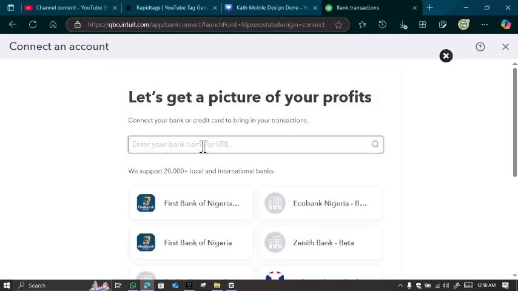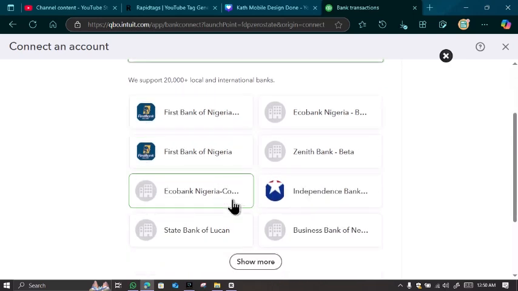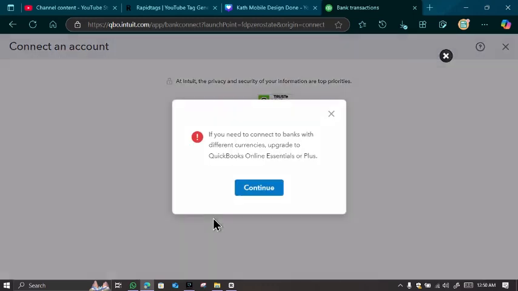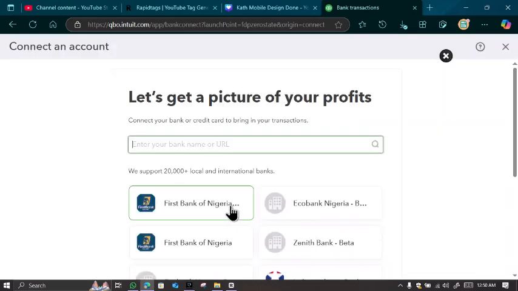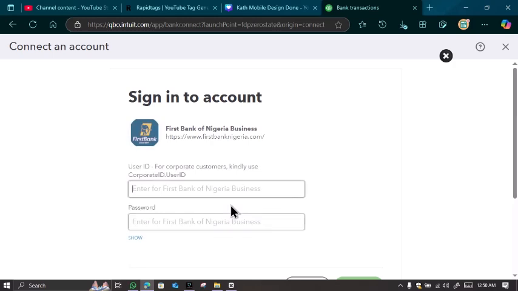Then you can now connect your bank or credit card to bring in your transactions. Enter your bank name and you get to your filters. You can choose the one you want. Let's say you want to use this one. Okay, we need to go. You want to use a different currency. So let's go back.